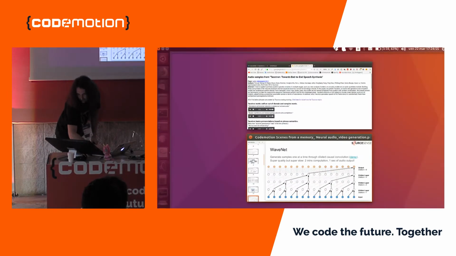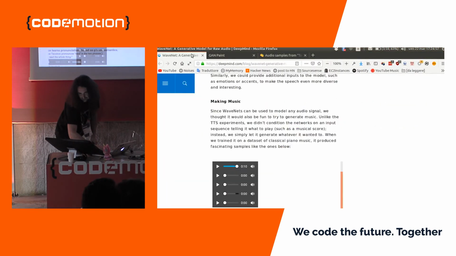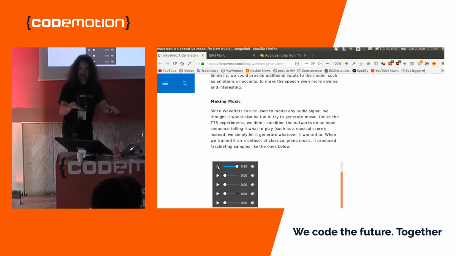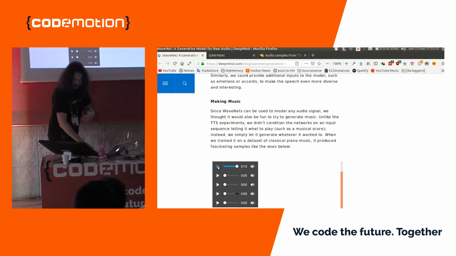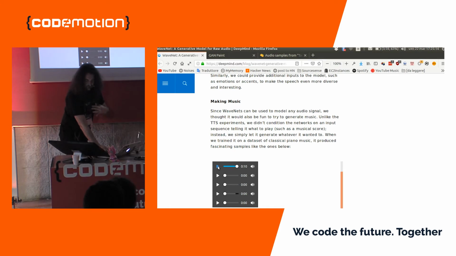So this is taken from the website of DeepMind, and this is a piano generated by WaveNet, and this is not an actual real piano. It's not a robot typing. It's actually audio generated completely from the computer.